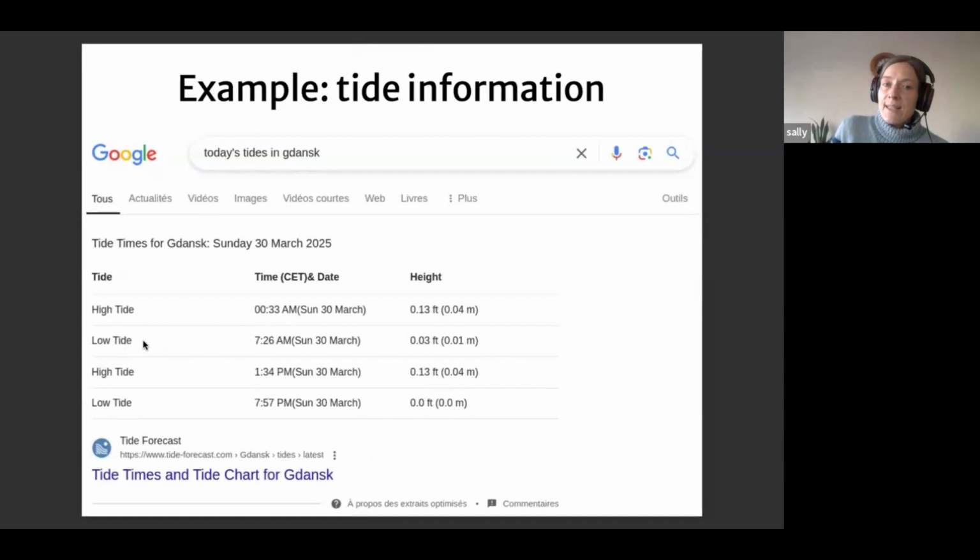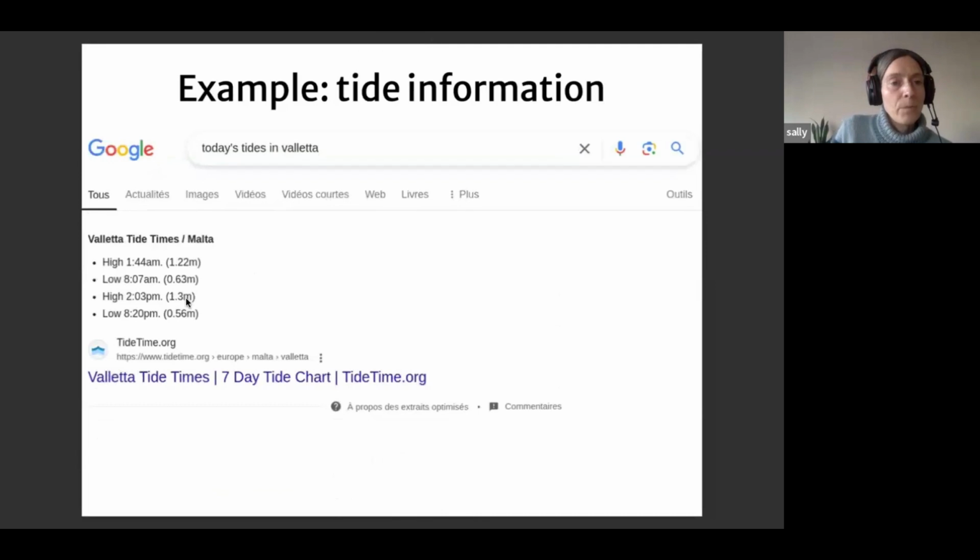So the information is still similar, but we can see that the format's not exactly the same as the one that we had for Brest. And if I put in Valletta, we can see that the format is different again. So we can see that we've got another different website. We've got the same information again, but the format's not exactly the same as for the other two examples.